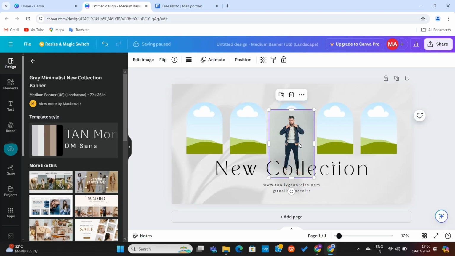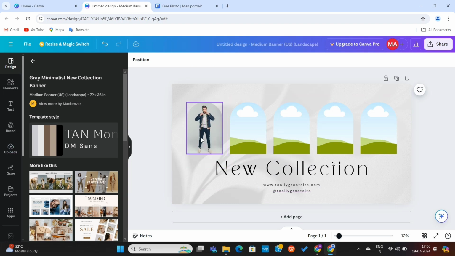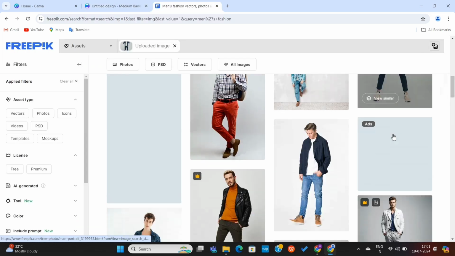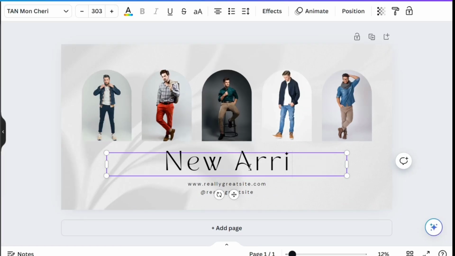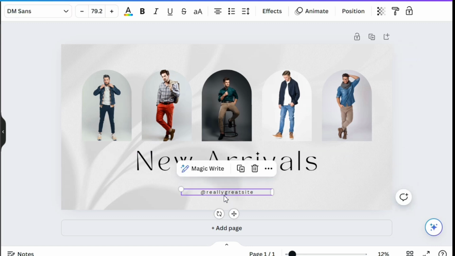And then you only need to drag and drop these images to one of these frames, and the images will automatically adjust to the frame. And I am going to repeat the same process until all 5 frames are filled with the images. Next, I will select this text and change it to New Arrivals.